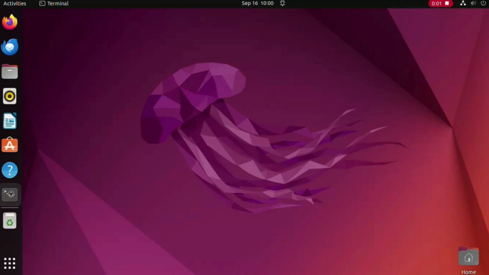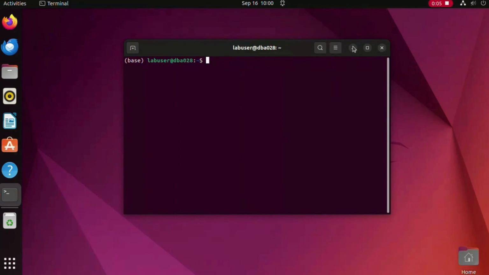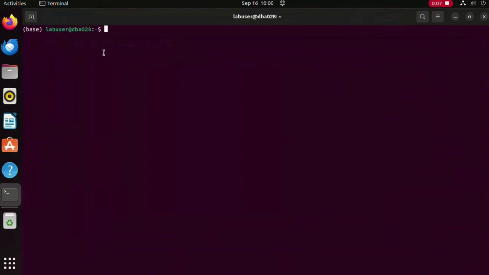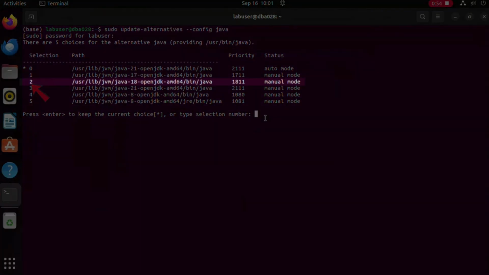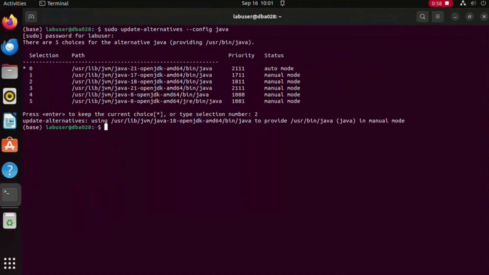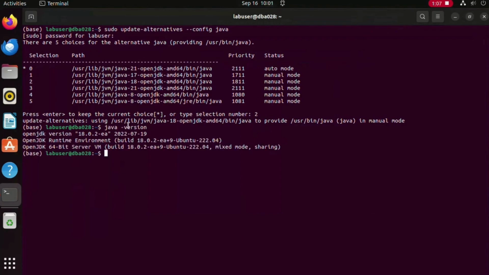But currently, some tools require Java 18. So, how do we switch back to Java 18 without uninstalling Java 21? Let's type a command. Choose the selection number for the required Java version. In my case, we need Java 18, so I'll choose selection number 2. Now, let's check the Java version again. Cool. We now have the required Java version, Java 18.